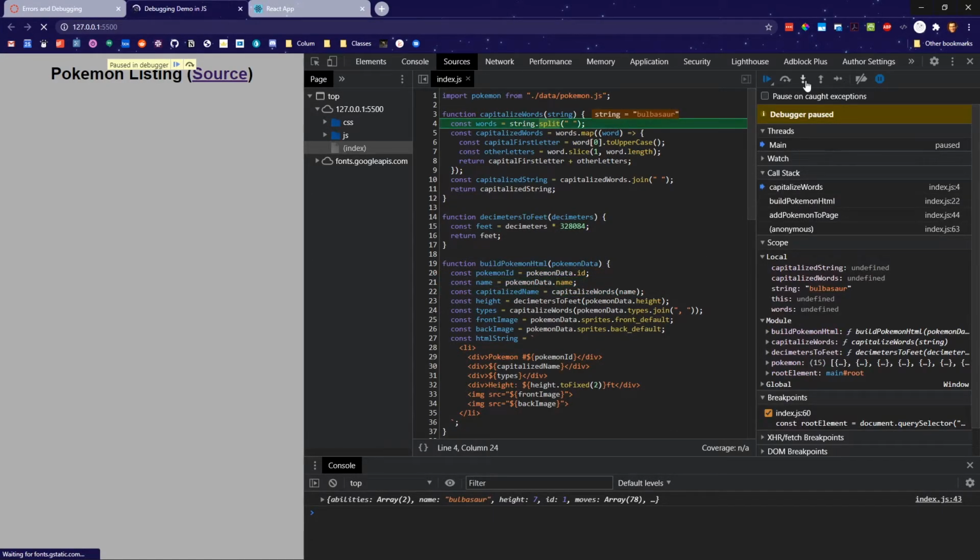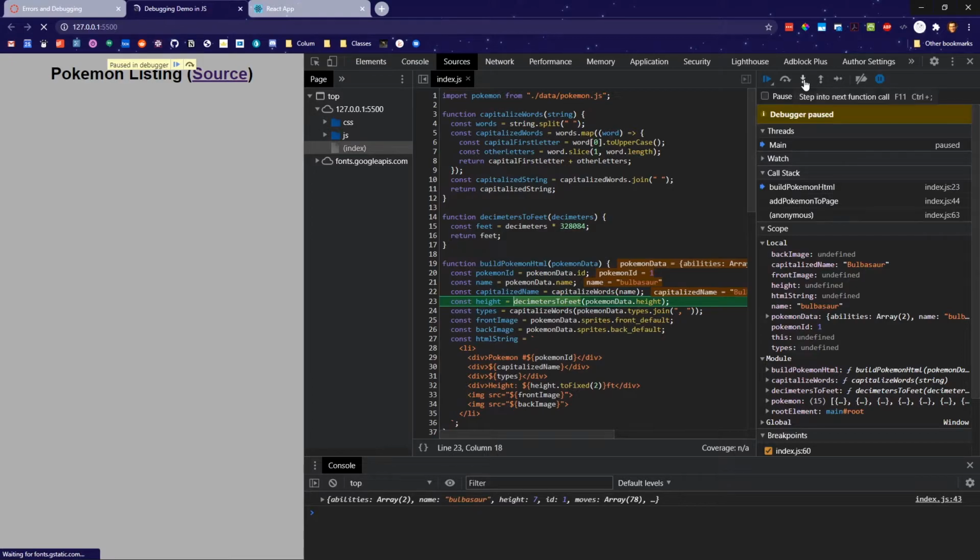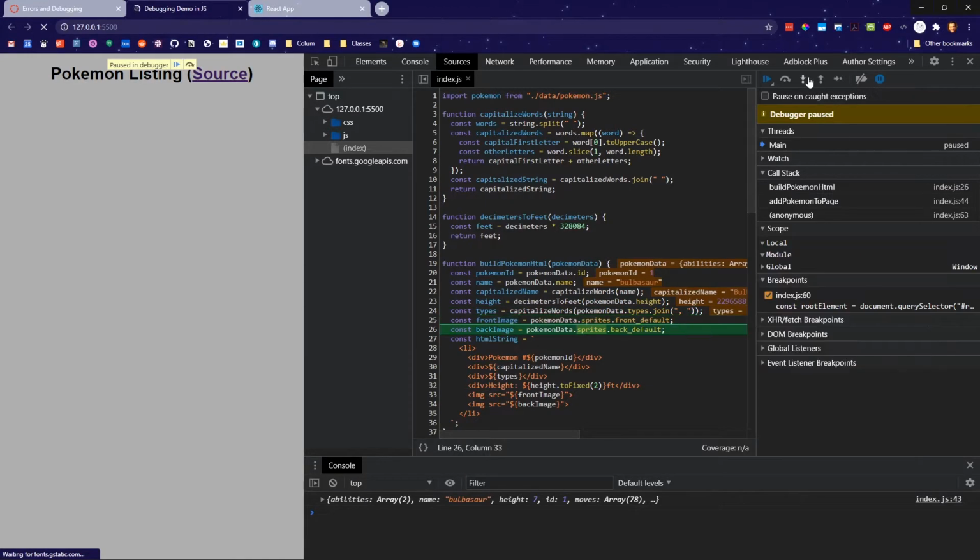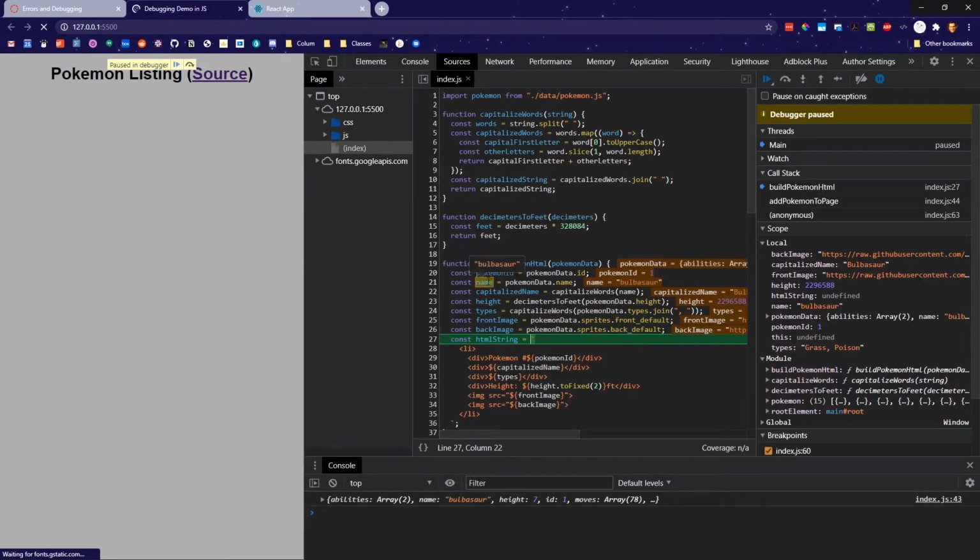If I run through here, and maybe I'm not going to watch this capitalize run, so I'm going to step back up. This is a function call. Maybe I don't want to watch that run. I'm going to step over again, step into, and I can look at some of these variables now. So I can see the ID is 1, Bulbasaur, capitalized name is Bulbasaur with a capital B, height is this big number, types, grass, comma, poison, front image, back image, and now we're on this HTML string line.